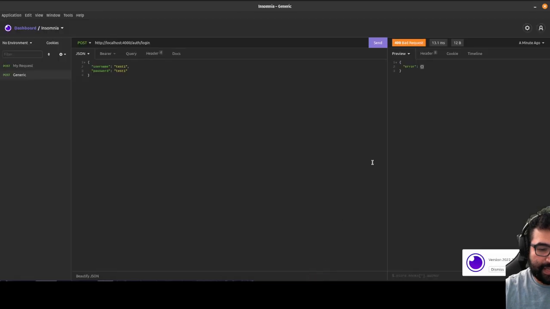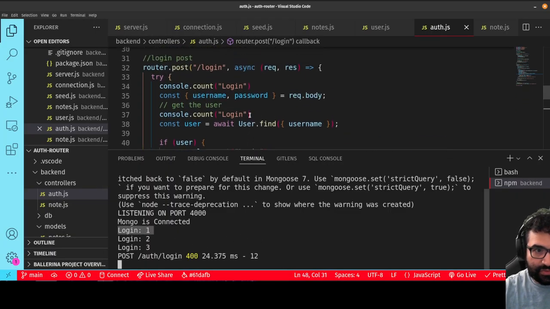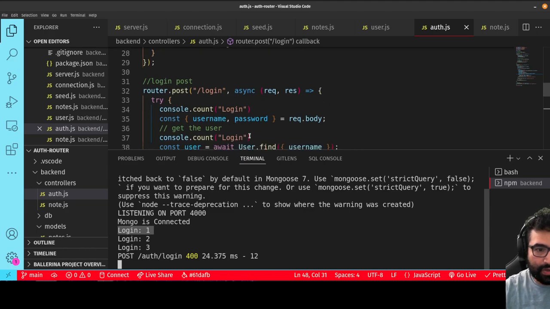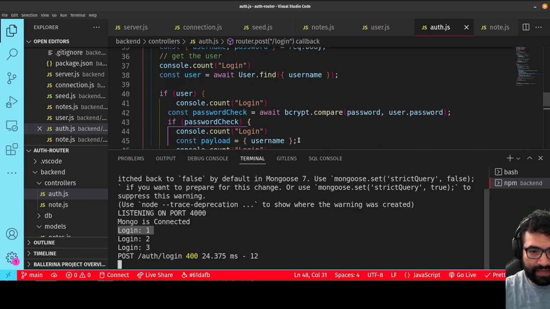So now let's try that again. So I'll hit send. It's going to error, I know that. But what I can do now is I can go back here and take a look at the count. So login 1, login 2, login 3. So starting from the first count, 1, 2, 3. So it got to here, and it's the very next line where it fails. Okay, so basically what's happening is that somewhere this comparison is not working correctly.